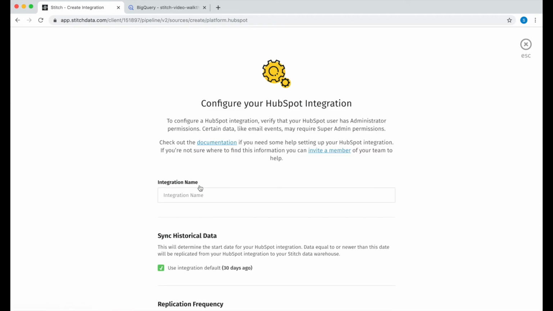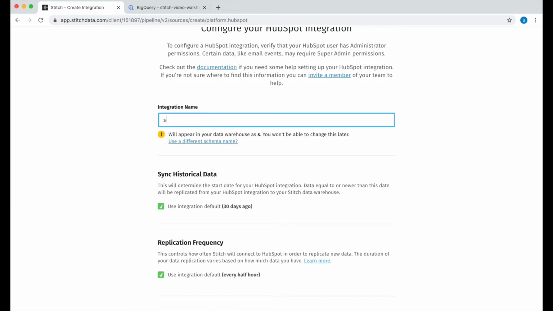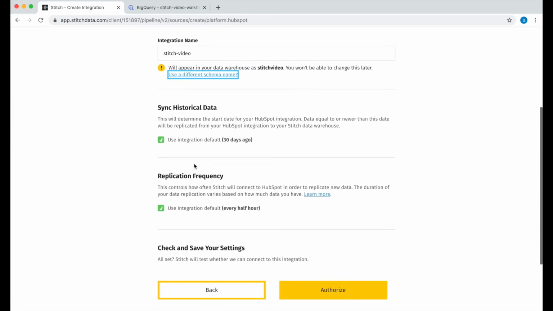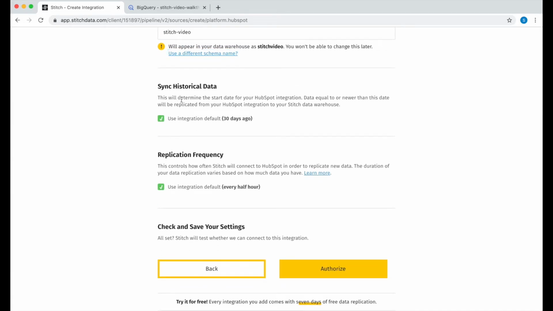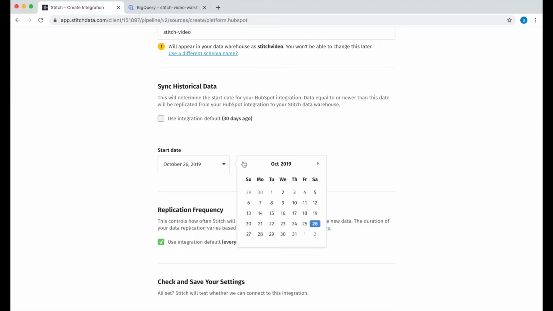Setting up an integration is really easy. First thing we'll need to do is give this integration a name, so let's call it Stitch Video. Depending on the integration, you'll have certain additional options available. This option here allows you to change how far back you'd like to start syncing data from. For now, we'll use a default of 30 days.